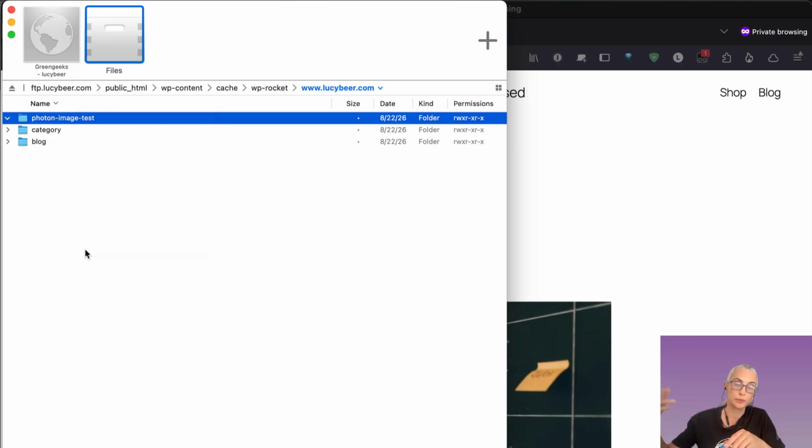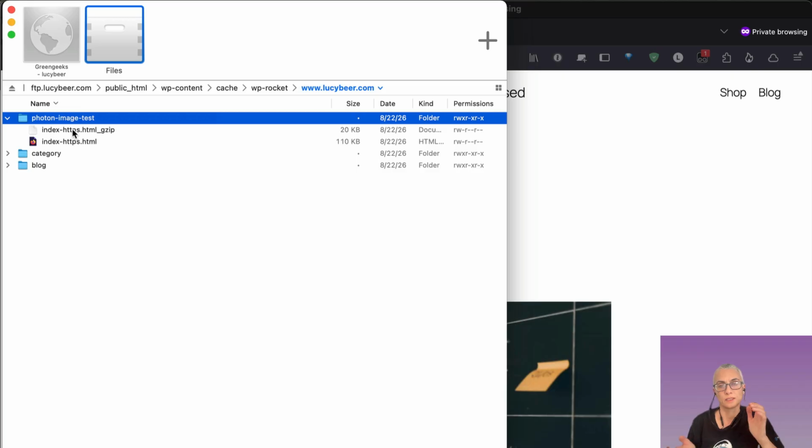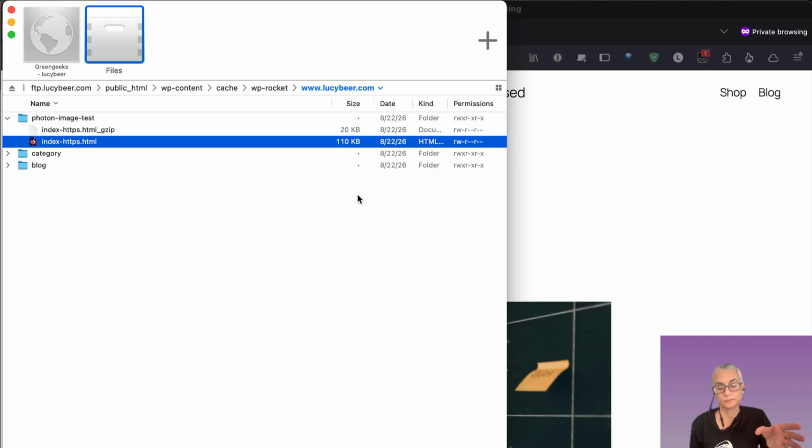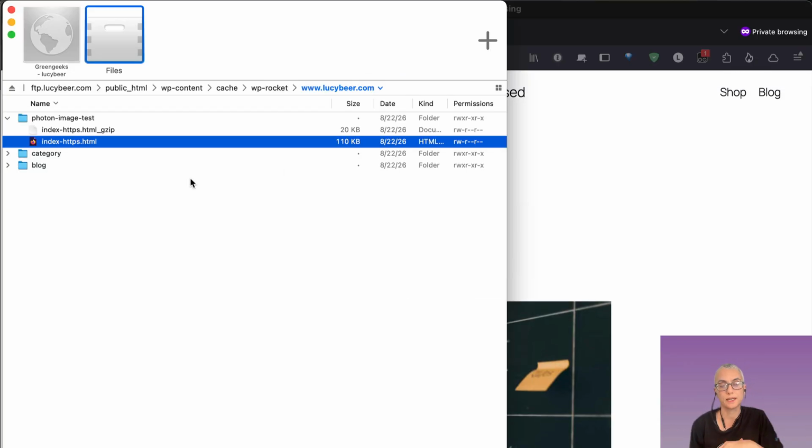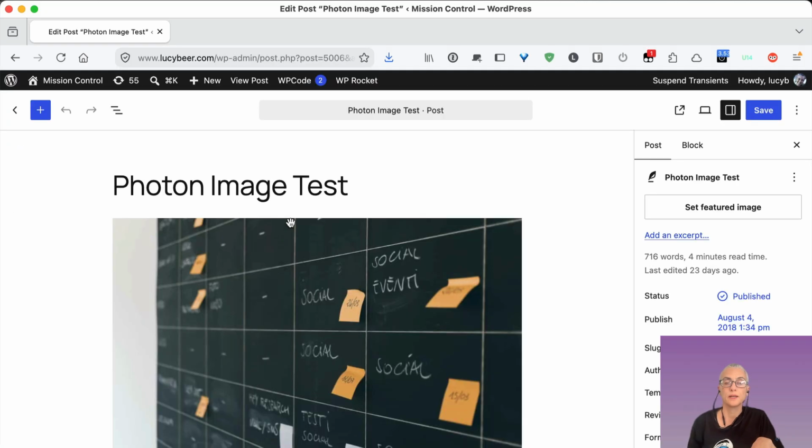So this cache file is like a photograph. It's like a snapshot of the page, a moment frozen in time. And this file isn't going to change until the cache is cleared. So this is where things with caching can get a bit confusing.